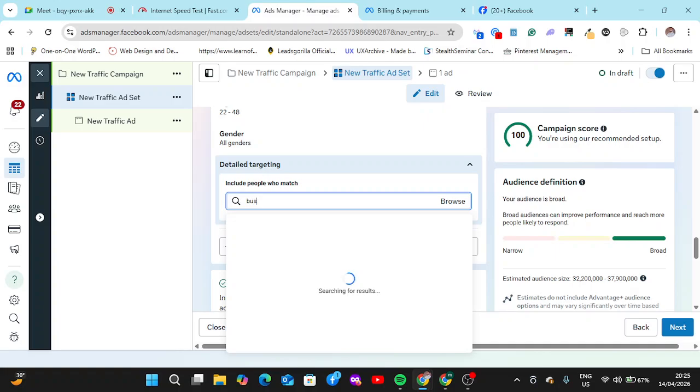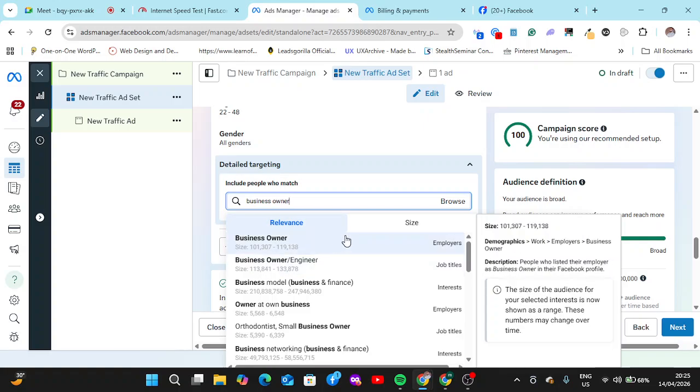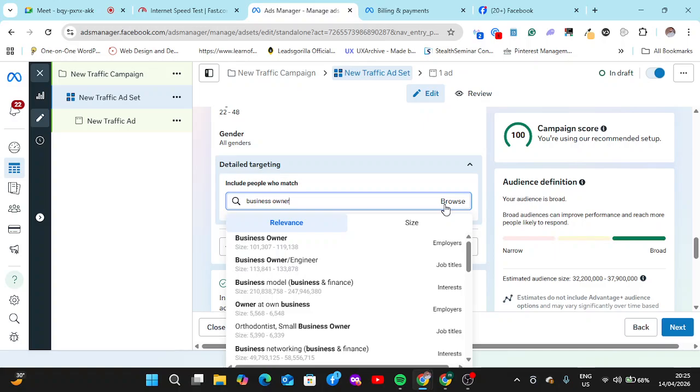So let's say demography, your target audience are business owners. So you want to see business owners. So you can just target business owners. So you have different target audience. So let's look at them.